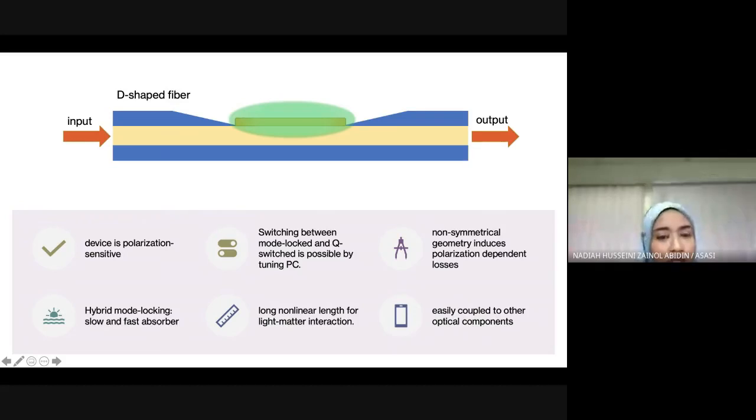Switching between mode lock and Q switch is possible by tuning the PC. It is easily done. I'm not saying that tapered fiber can't do that, but for D-shaped fiber, it is easier to do it. Non-symmetrical geometry induces polarization dependent losses. Sometimes this is good, sometimes this is not, depending on your application. Hybrid mode locking is also possible, which utilizes slow and fast absorption. Okay, but that's for another time. Long non-linear length, and also easily coupled because it is also made out of optical fiber.